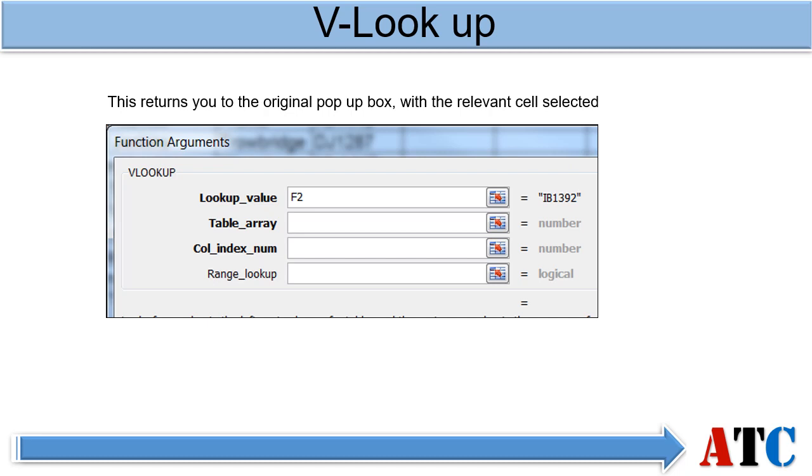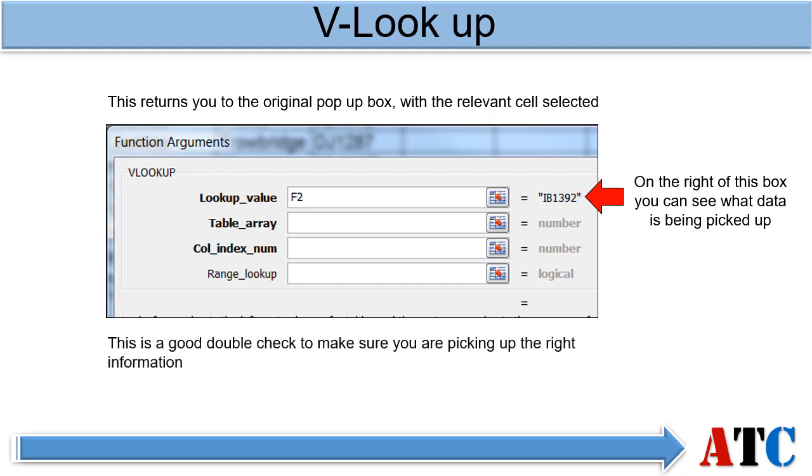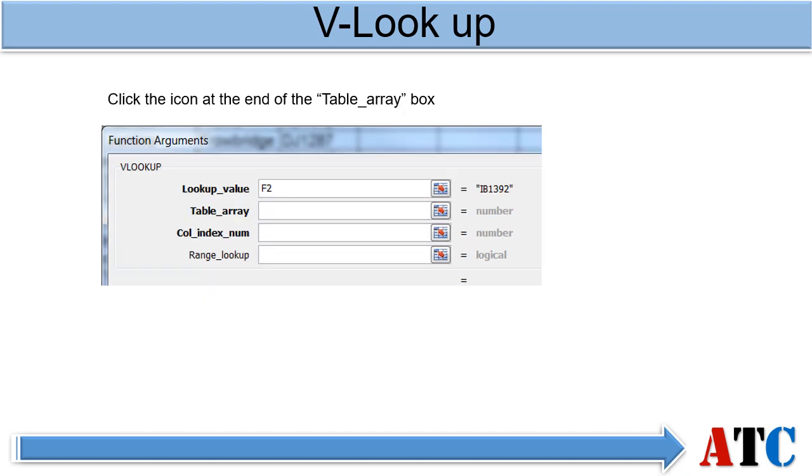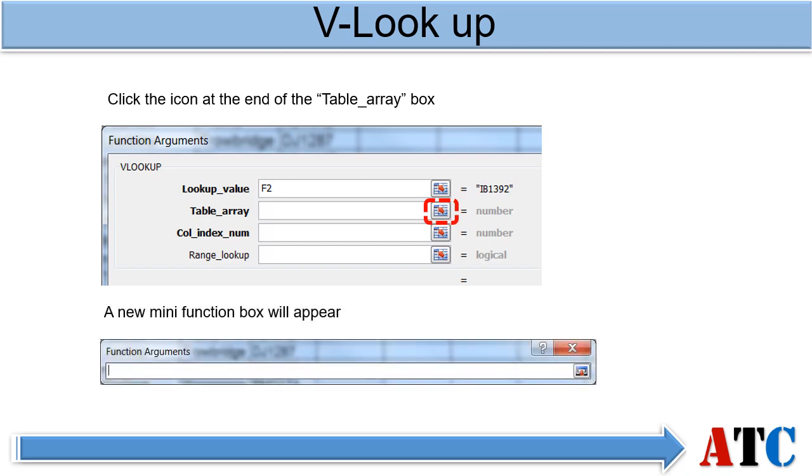This returns you to the original pop-up box with the relevant cell selected. On the right-hand side of this box, you can see what data is going to be picked up. This is a really good way to double check that you are picking up the right information. Click the icon at the end of the table array box. Again, a new mini function box will appear.